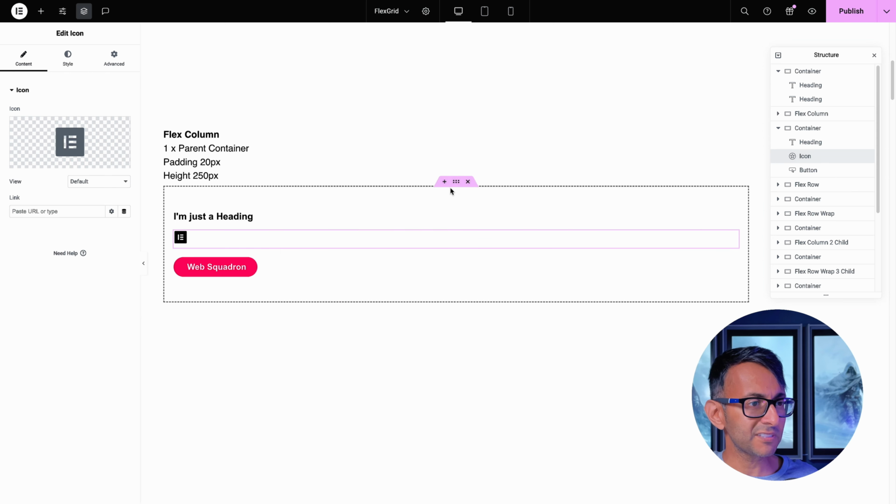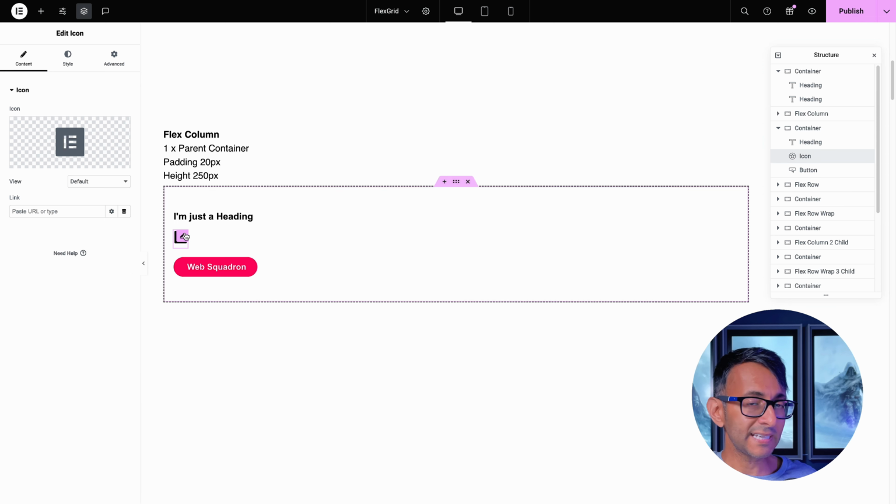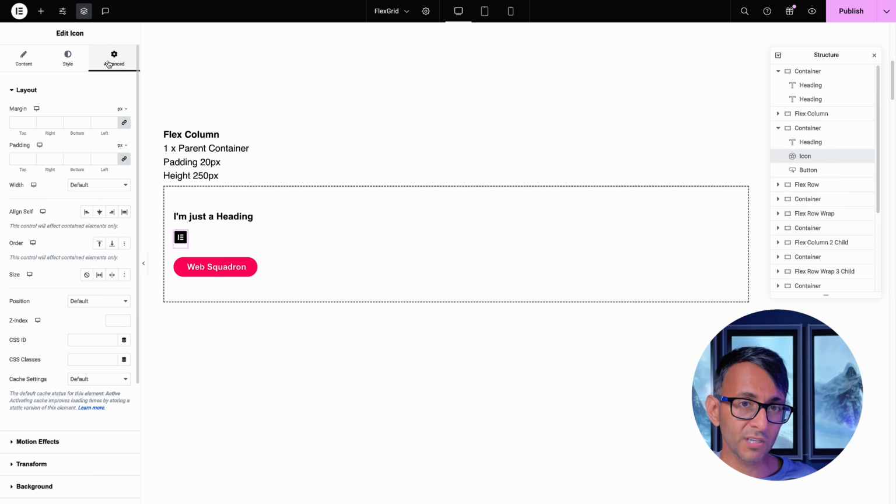So let me just go back to my container and put everything back to be on the start. Instead, I'm going to click on the icon, go to the advanced tab, and over here we have align self. And if I now click end, can you see it goes to the end? Or we could put it in the middle as well. So you do have this option in the advanced tab for every single element where you're almost breaking out of the rules a little bit. So this is not stretched container. Everything is aligned to the start. But I can position that icon to be in the middle.